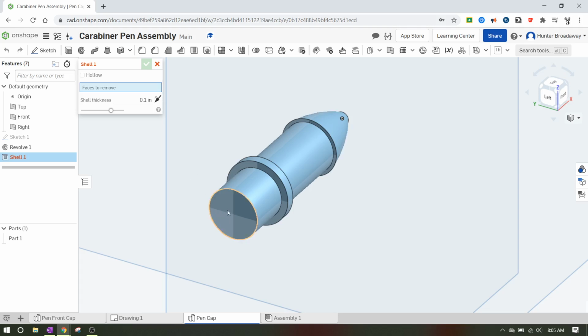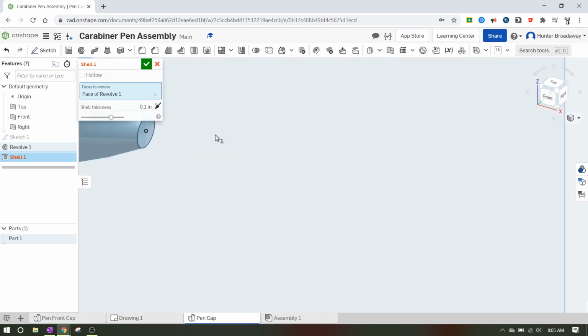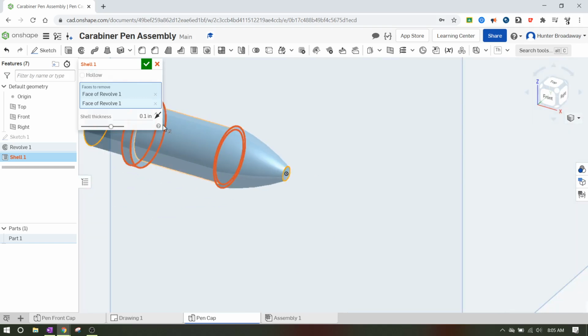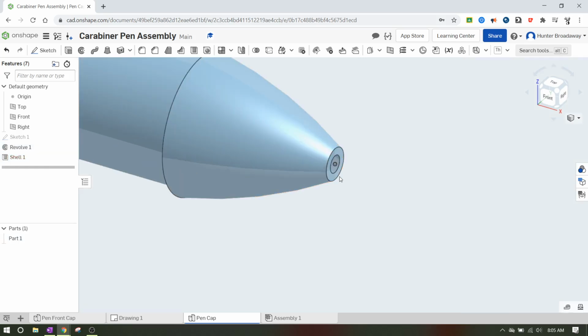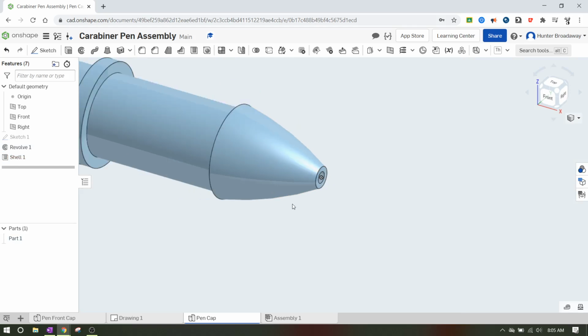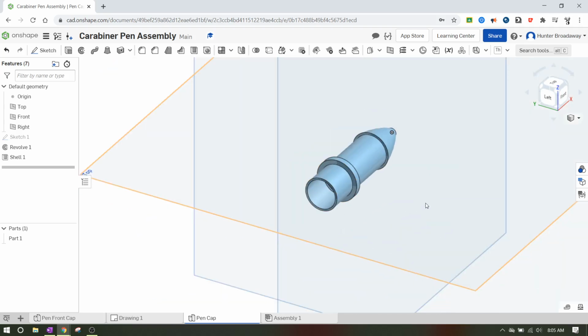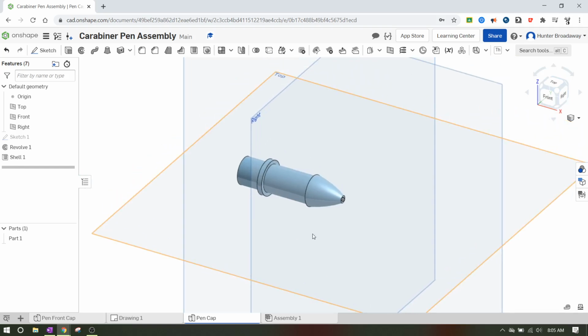You want to click on the faces that you want to remove. So I want to hollow out this face, and I want to go around, and I want to hollow out the front face too. So I'm going to make sure I click on this guy as well. And the shell thickness, I'm going to make 0.025 inches, and I'm going to click the green check mark. You should actually get a hollow point here, and then check the other side. Make sure you've got a hollow point over there. And congratulations, you have the front cap of the carabiner pin.